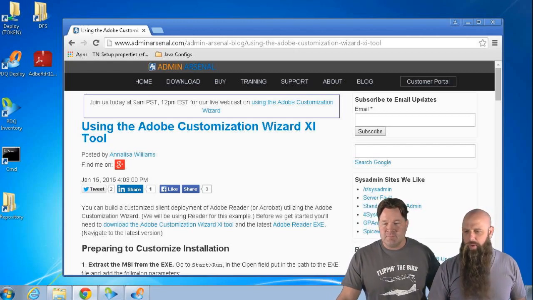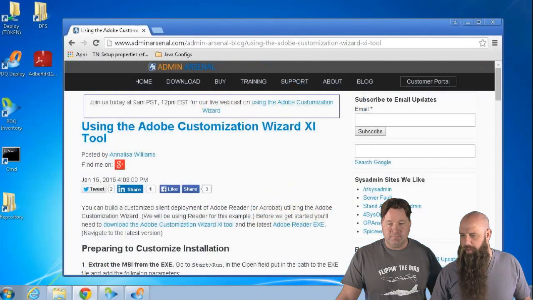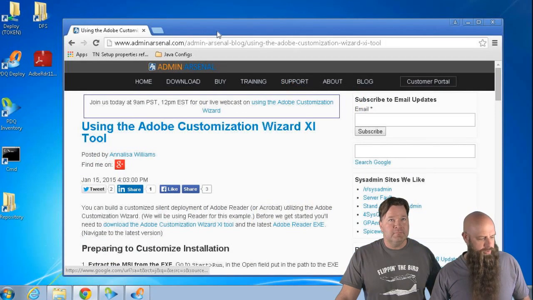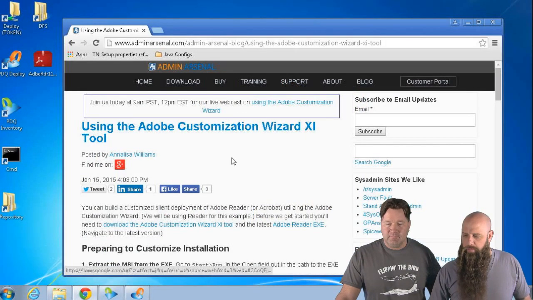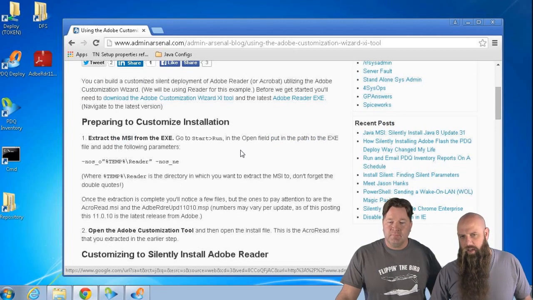You might want to Google that on our blog, but it's using the Adobe Customization Wizard 11. We're not going to go through all of these steps here. We're going to kind of pick up at some point where this left off. But once you download the exe, it needs to be the offline exe, not the 1 megabyte. Yeah, not the web install.